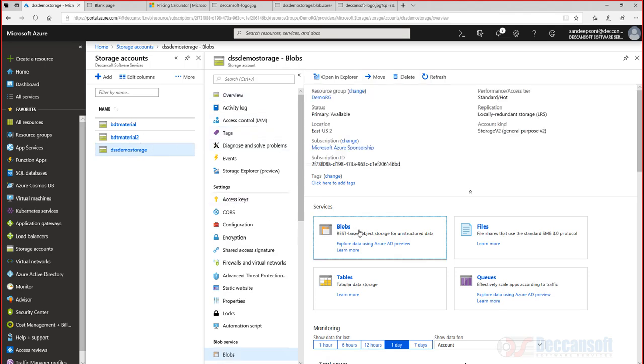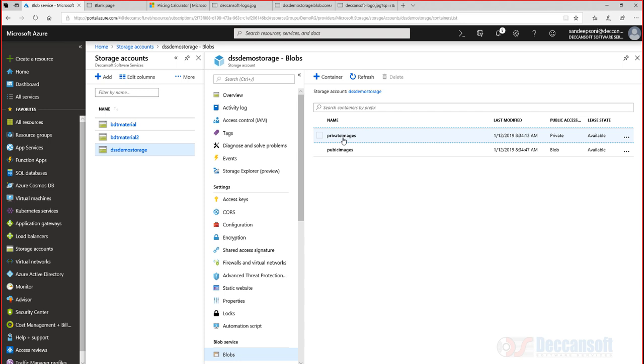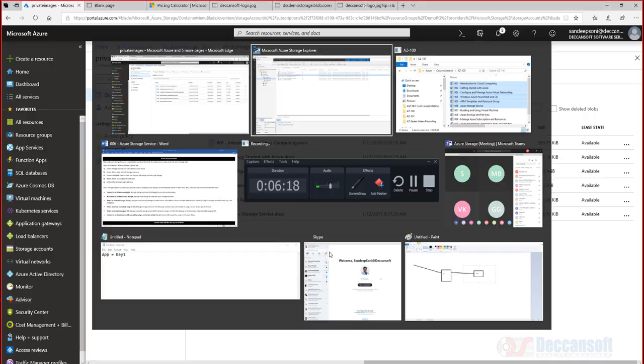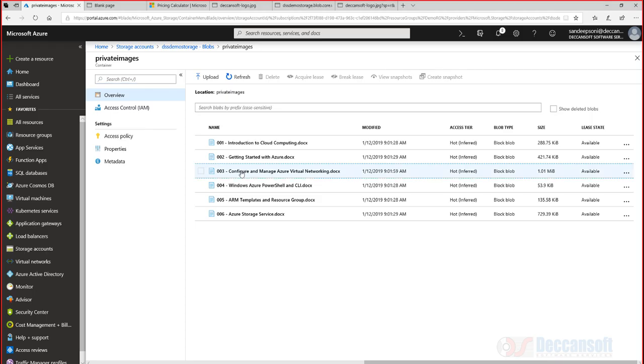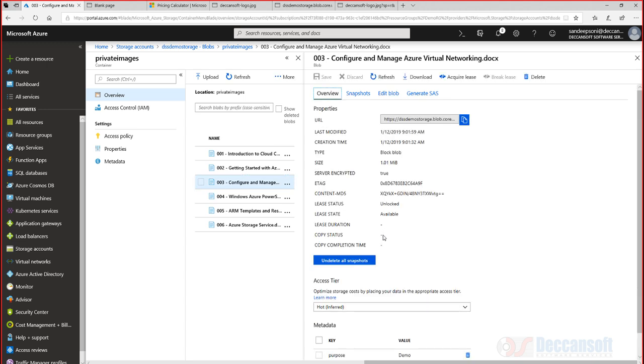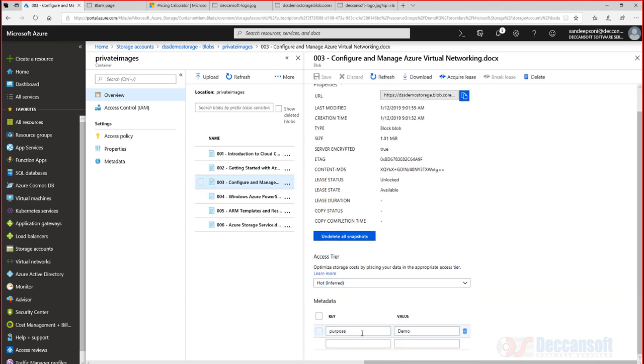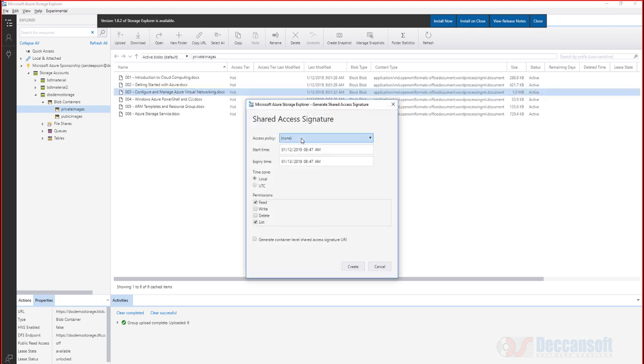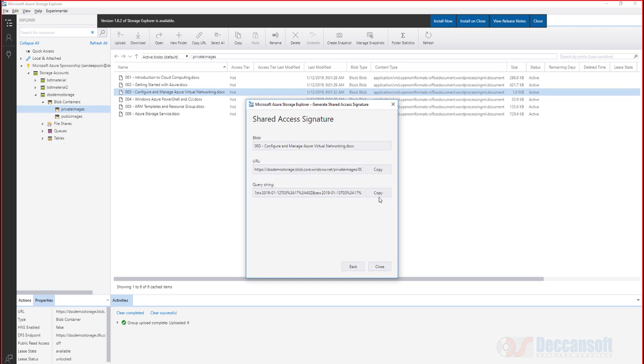Go to blob, private images. In that I uploaded all of them. Which one did I give metadata? I gave metadata to this one. Go to properties and you'll see here there is metadata. You can change hot to cool. A particular blob you can mention as hot or cool. You can right click, get SAS. You can say create. You can copy now the URL and share it with people.